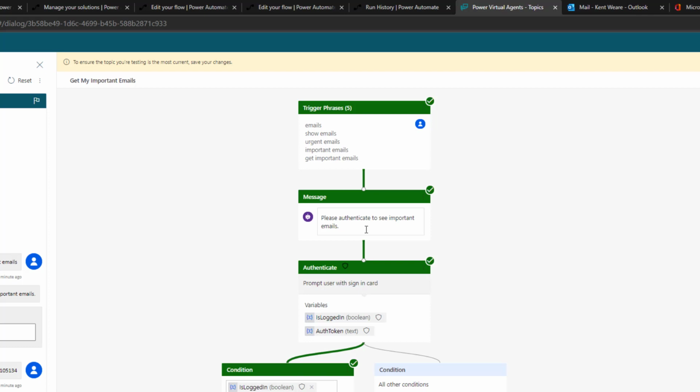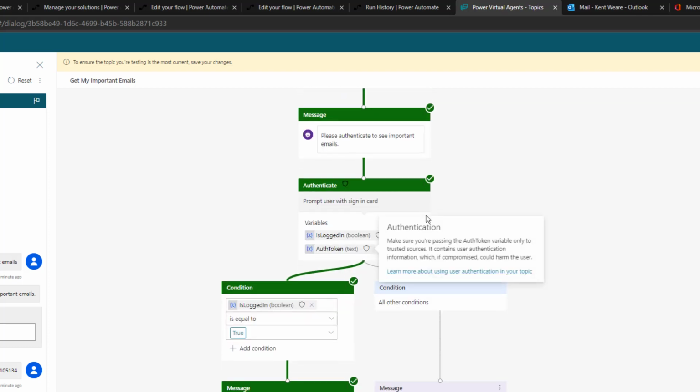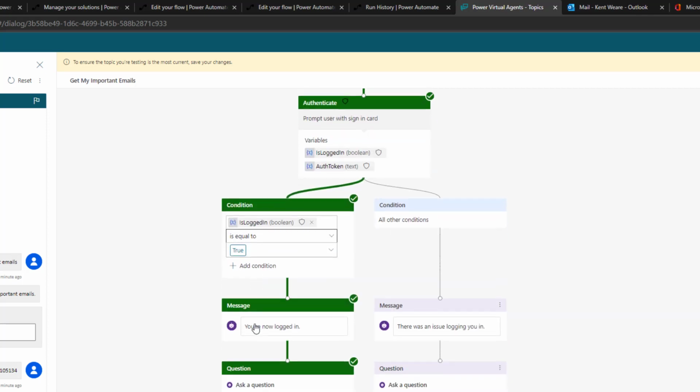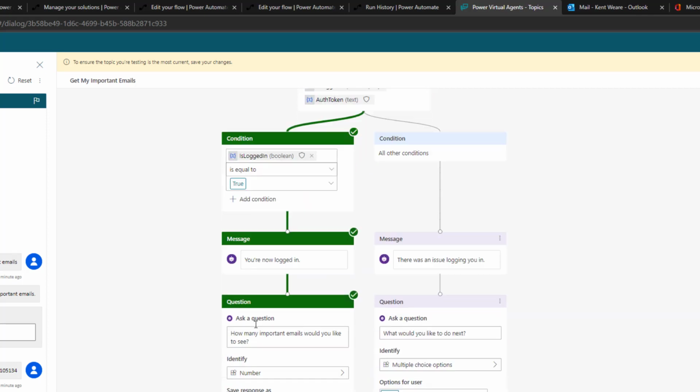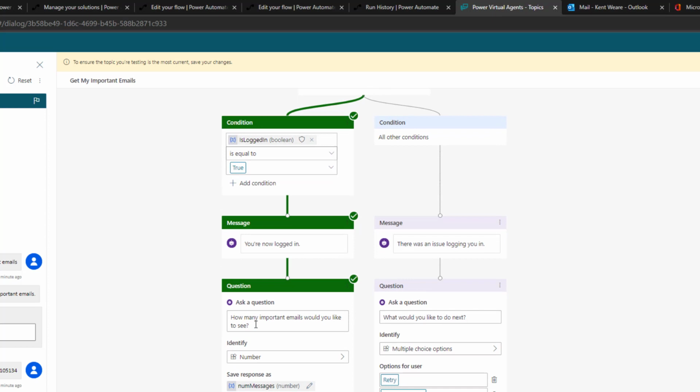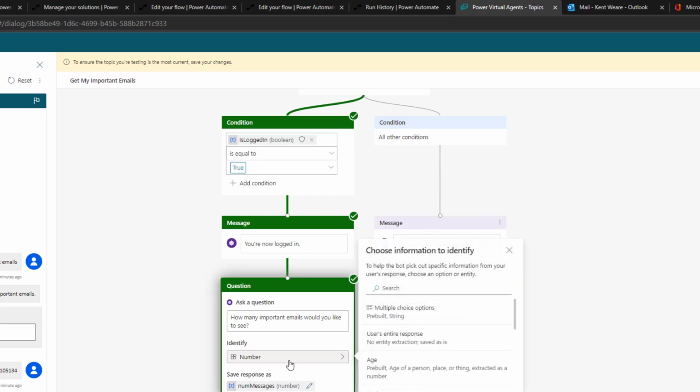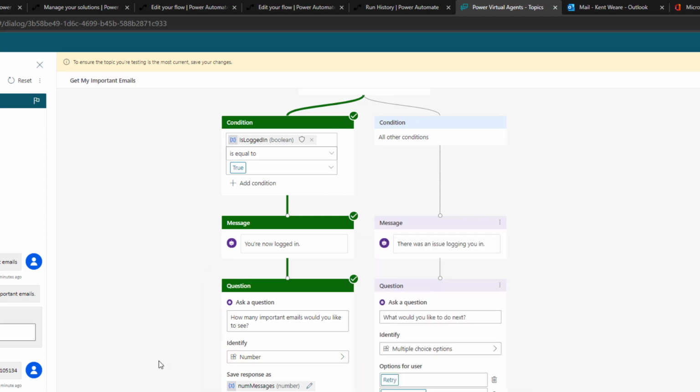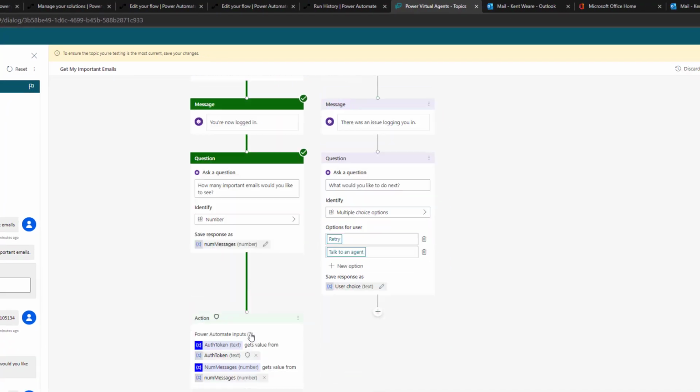Next up, I'm going to provide a message just saying, please authenticate. We then prompt the user with a sign in. Provided they signed in, we head down this leftmost path, and we will provide another message indicating that they are logged in. We'll ask them how many emails they'd like to see. There are many different options here, but we will just use a number. If I tried to write a sentence, it's going to say, what are you talking about? I don't understand. I need a number. We will store that value in a variable called num messages, which is of type number.